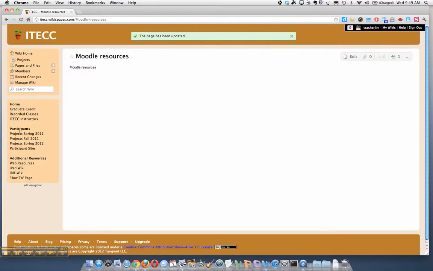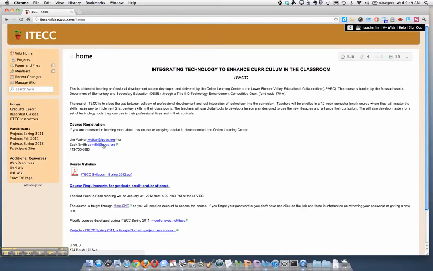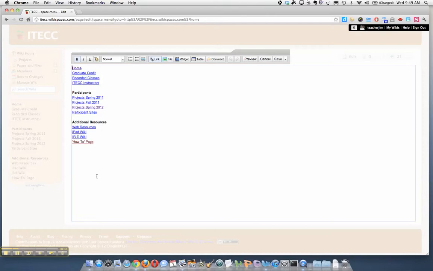But now how do I get it over here in the navigation? Because if I click back here, unless somebody knows that the page is there, they can't find it. So as the wiki administrator, I'm going to click on this Edit Navigation button, and you'll see all the links down here.